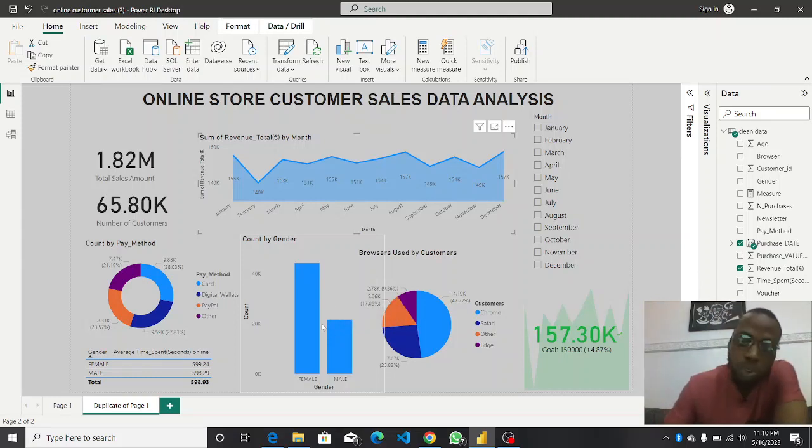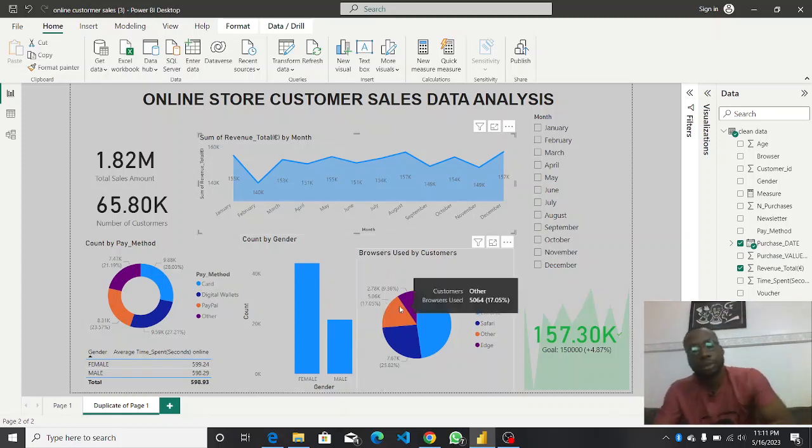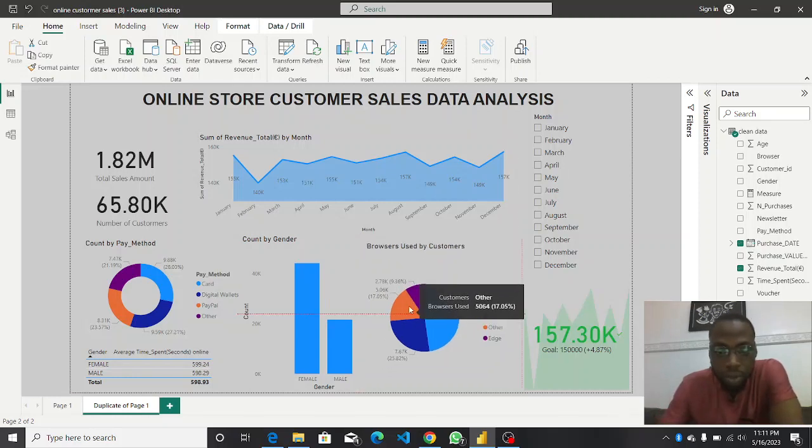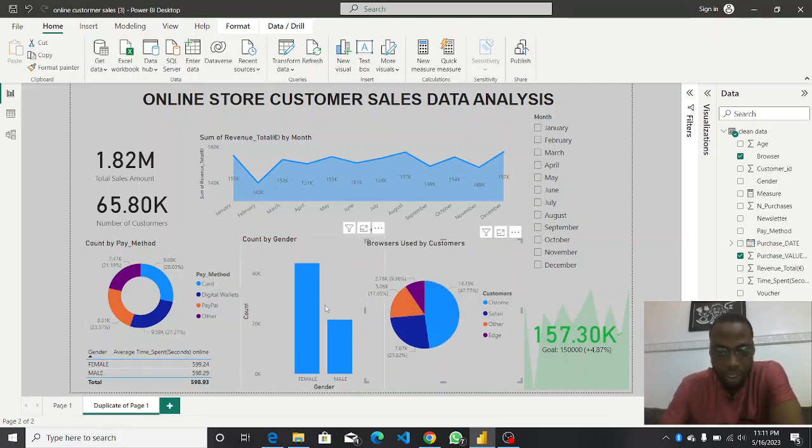But that won't alter the rate at which females buy from us. If we can find a way to make males buy more from us also, that will definitely boost our sales, because that won't stop females from buying from us. So all these are good visualizations that give the right insight we want.